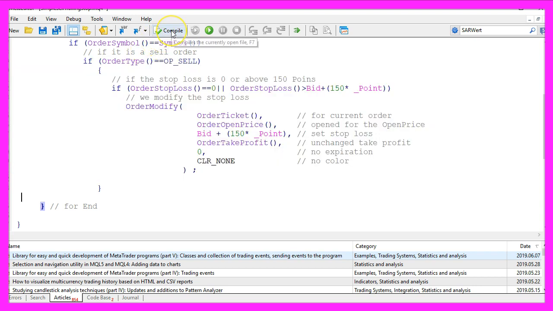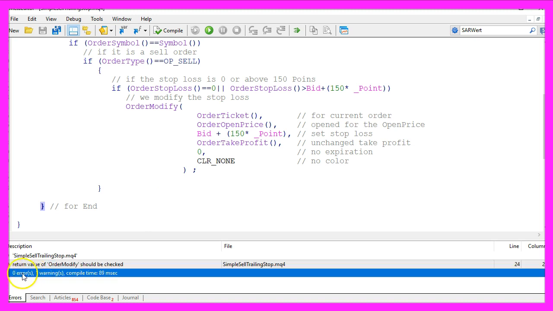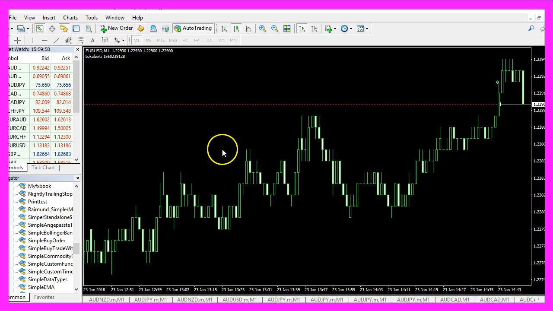For now, please click on the compile button here or press F7. We get one warning that we should check the OrderModify return value. But for this simple example, we don't need to do that. So if you don't have any errors here, you can now click on the little button here or press F4 to go back to Metatrader.